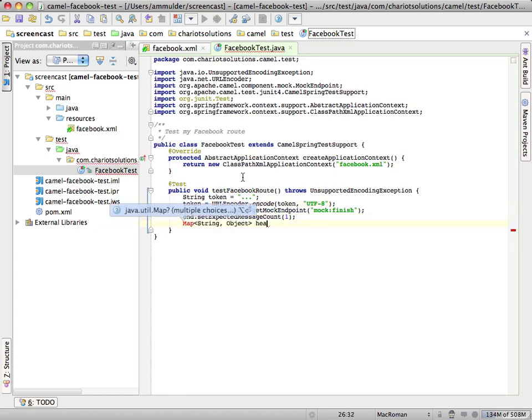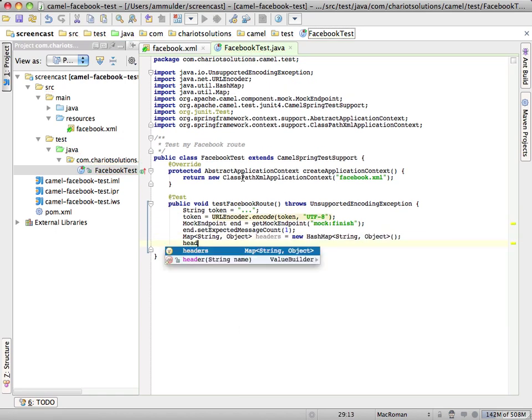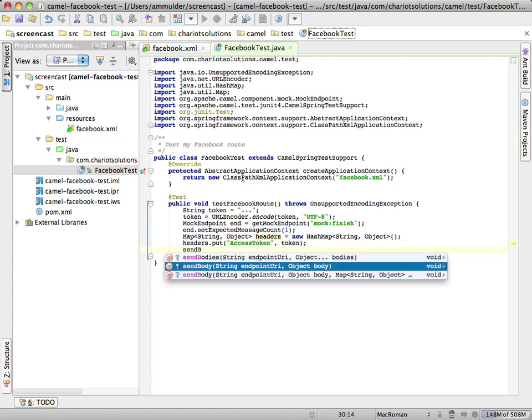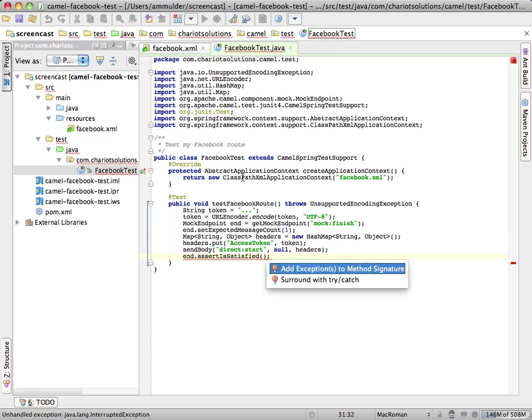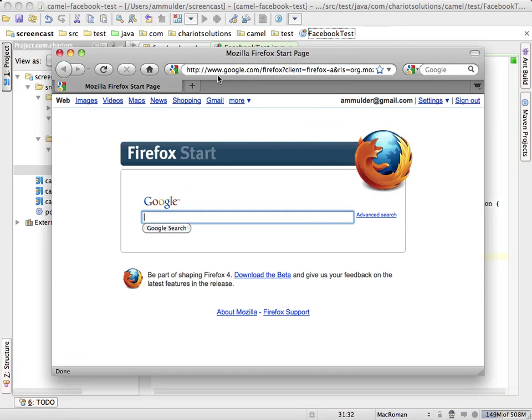So if you look at the code we're writing here, the first bit sets up that access token value. Then we're going to go ahead and configure the mock endpoint, tell it what we're expecting to get out of the route. Then we put that access token into a map of headers. Then we send that into the route. And then at the end, the last thing we do is ask the mock endpoint whether it got the one message we were expecting.